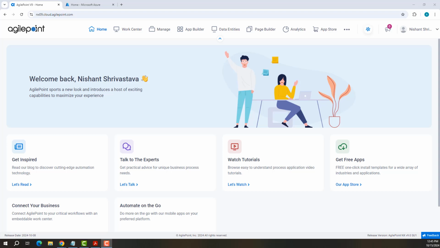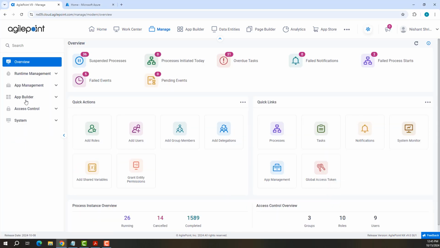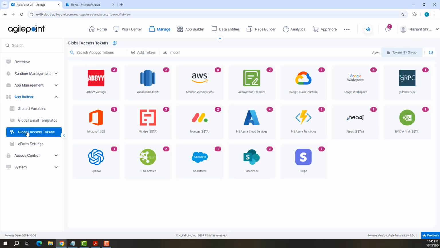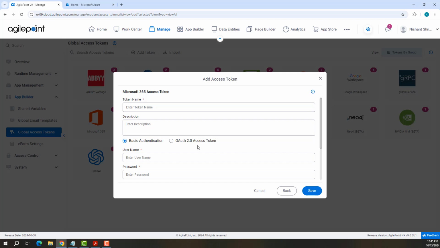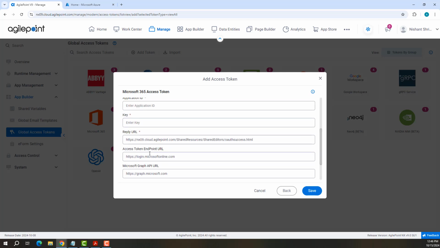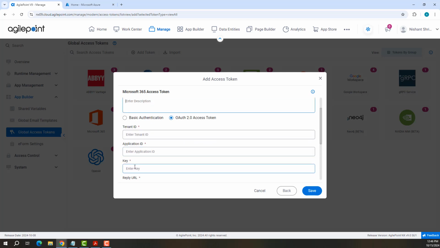Now let us create the access token. Click on Manage, App Builder, Global Access Token, Add Token. I search Microsoft 365 and say Next. For MS Planner, we need an OAuth 2.0 access token. I have provided the token name. Let's see how to get the tenant ID, application ID and key.